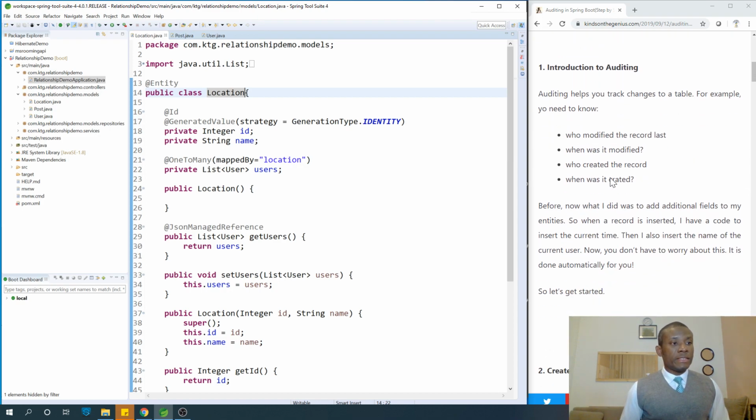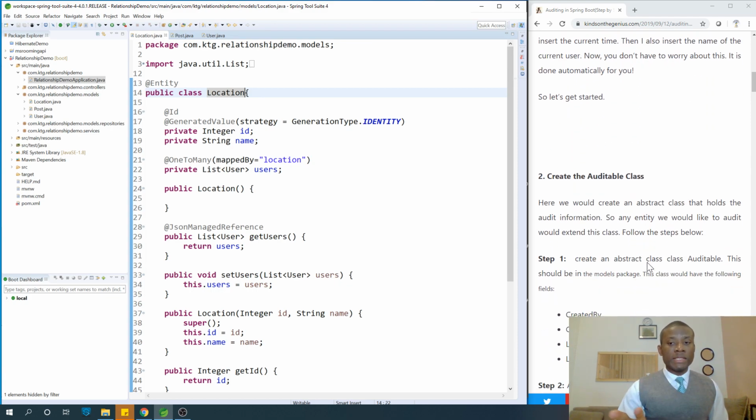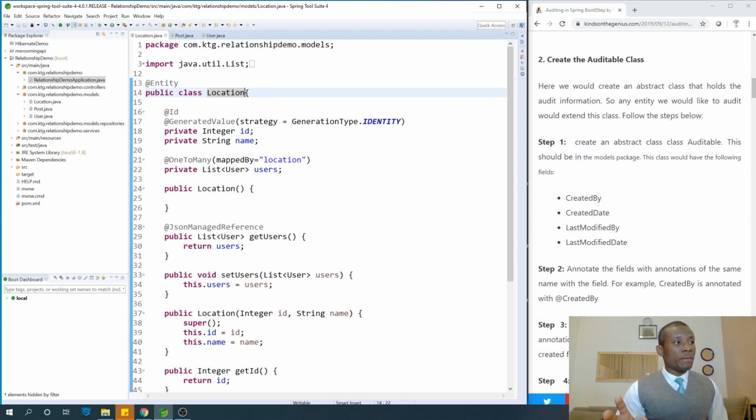So let's get started. So auditing helps you to keep track of changes, this we know. So these theories, I'm not going to be reading them. Take time to read it and understand what happens.